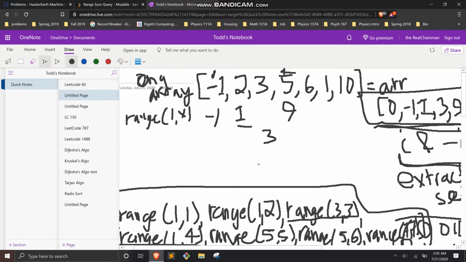But then here, everything down here is range 3 to x. Well, we only have this one, range 3 to 3. And then everything down here we'll do range 5 to x, which is 6 and 1. And then 10 is range 7 to 7, so this one's down here.